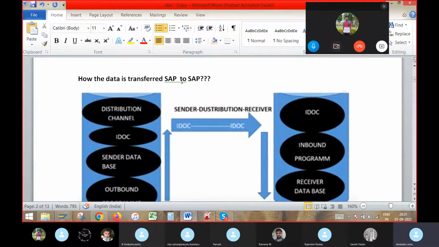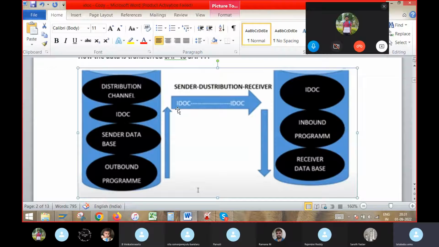How is the data transferred from SAP to SAP? You can see here. First we have the outbound program, we select the data from the database, and we fill the IDOC container and the distribution channel. We should create the distribution channel. After that, we send the data. Those who send the data are called the sender, or the source. This is the target system. This is the sender system. This is the receiver system.